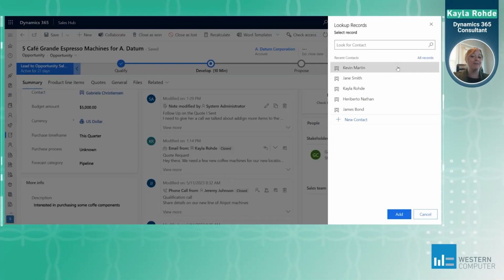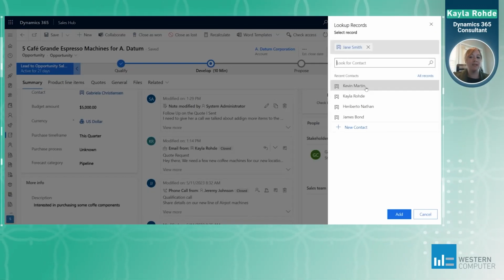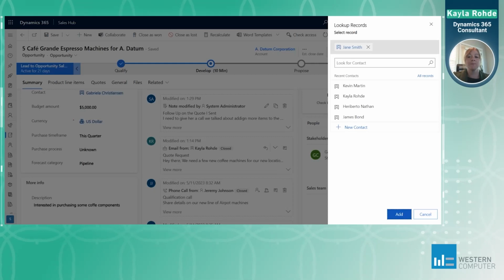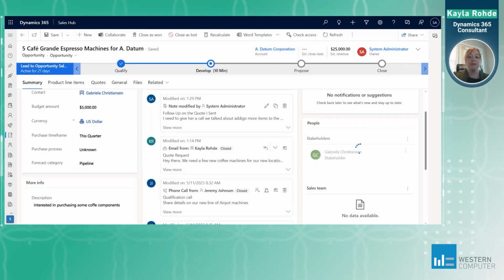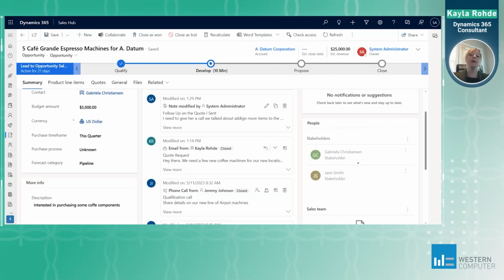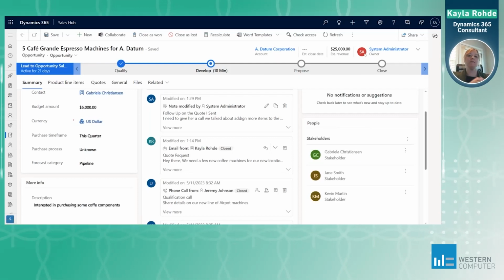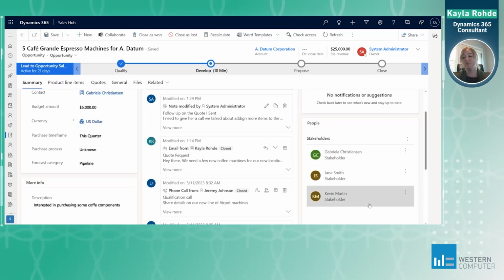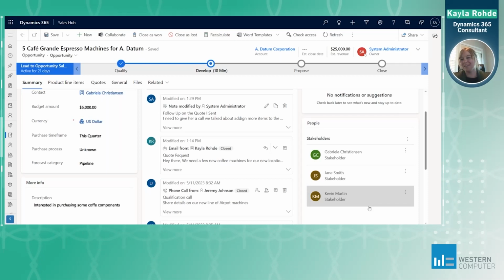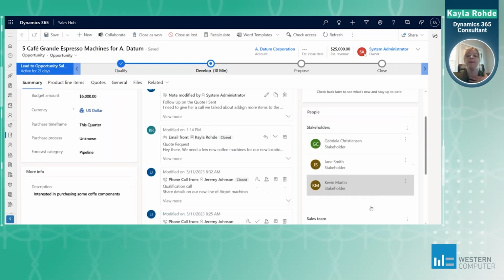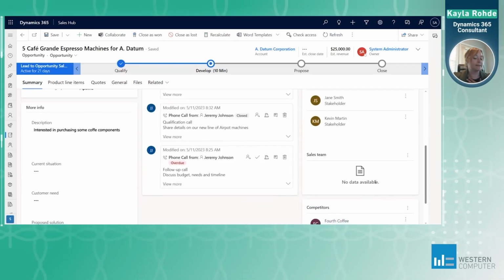Maybe we want to add Kevin to this, and then we also want to add Jane. So we add Jane here, and then we'll go ahead and add Kevin as well. So now I can track from A-Datum's perspective. These are all the folks who are kind of decision makers on this deal. And then down below here, the sales team.